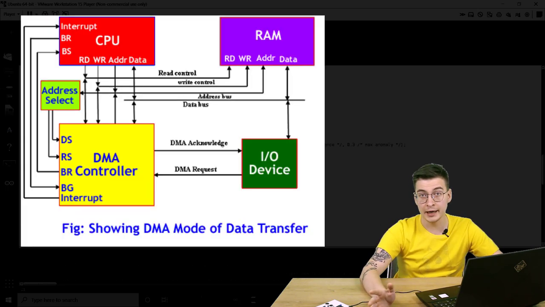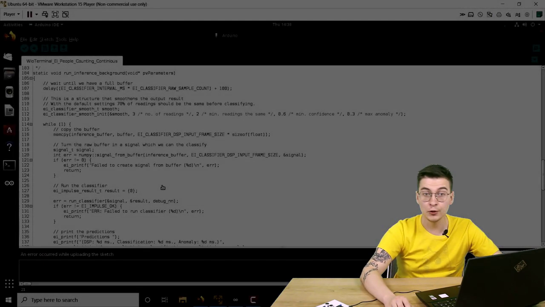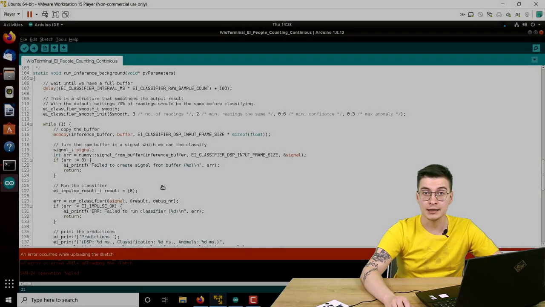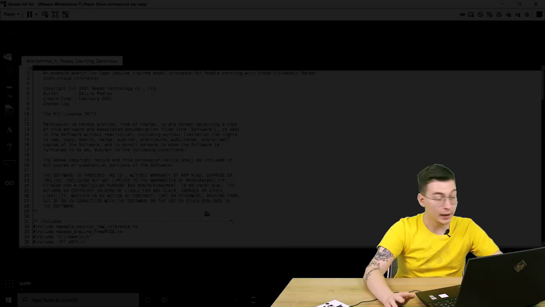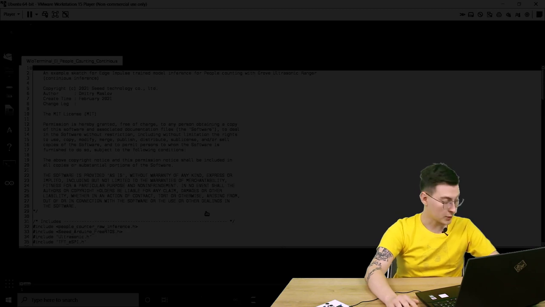With direct memory access, you would collect the data from the sensor and put it into memory without involvement of the CPU. And for threading, you would use threads, obviously, and for multiprocessing, you would use a separate core if your MCU has multiple cores. Wio Terminal MCU has only one core, so multiprocessing is not an option. In this case, we will use FreeRTOS and threads.